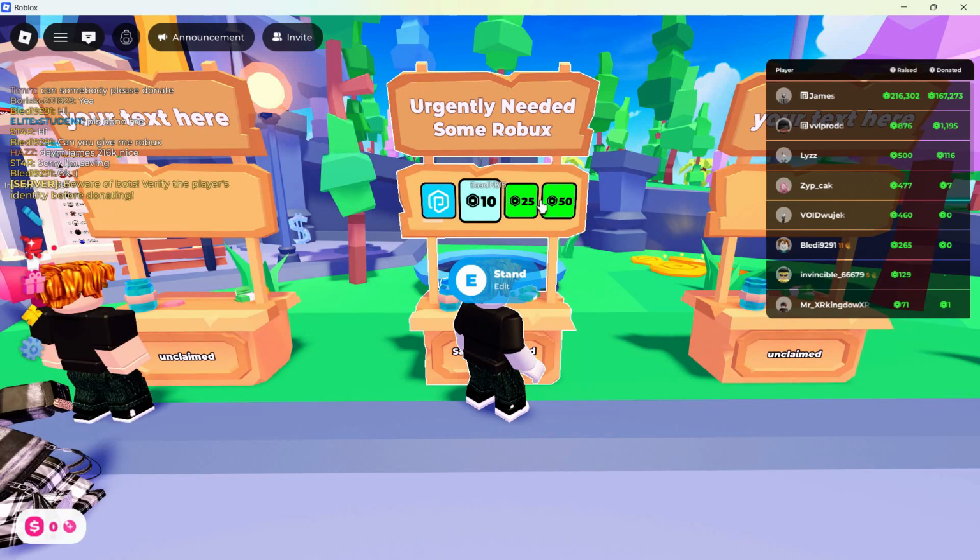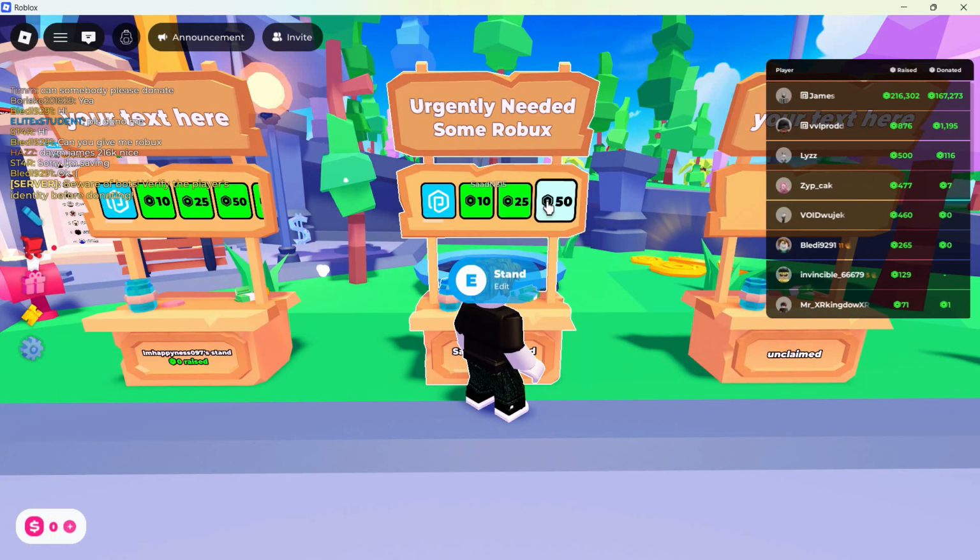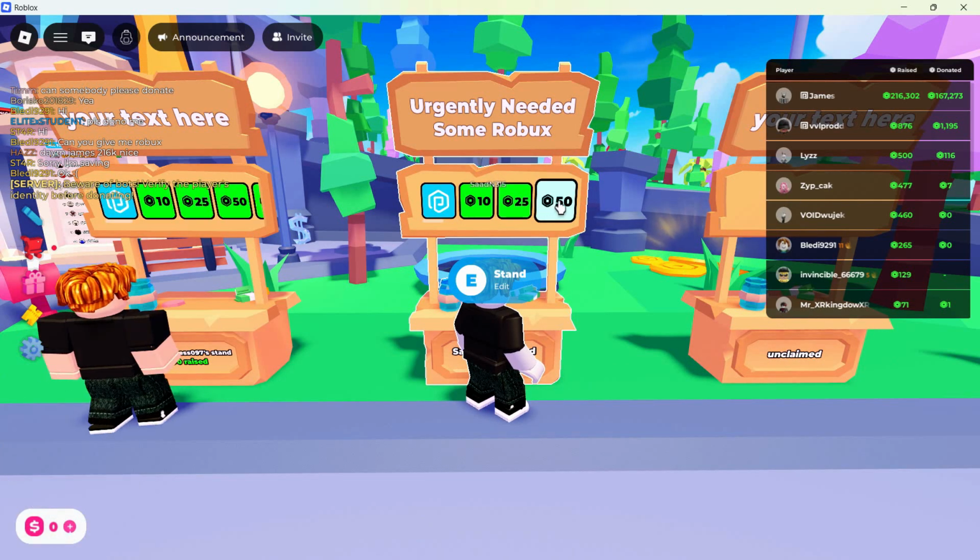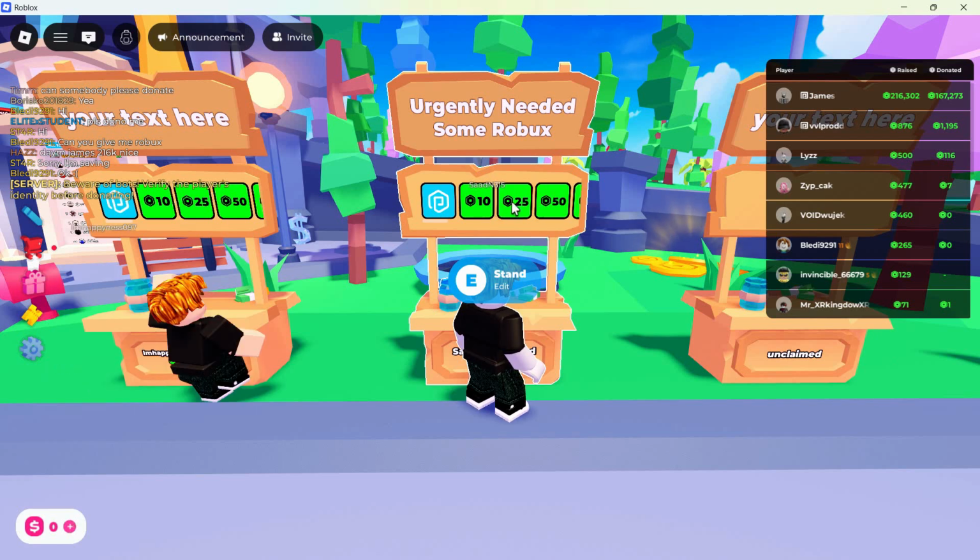In this video, we are going to see how we can delete an extra game pass that is appearing on your stand in Roblox Please Donate. So if you want to delete some of the game passes that you have recently created, here's what you do.